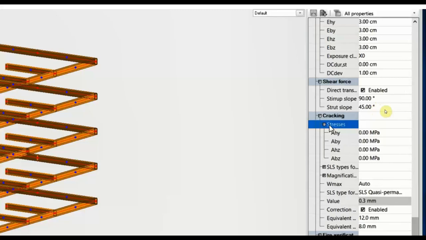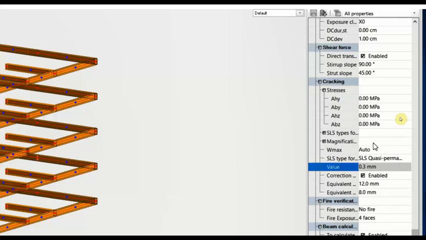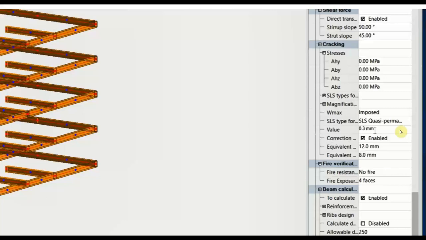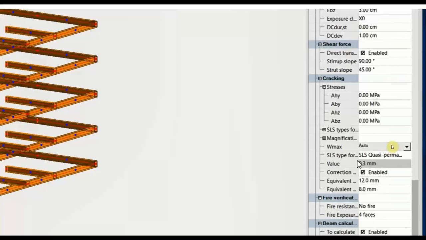So the crack width is very important. At the moment, it's set to an automatic 0.3, but you can impose a value on this. You can also enable the correction of the cracking. That makes sure that the crack widths aren't exceeded, so they don't go over that 0.3 millimeters. It will automatically adjust that reinforcement to make sure that the crack widths stop at 0.3 millimeters.